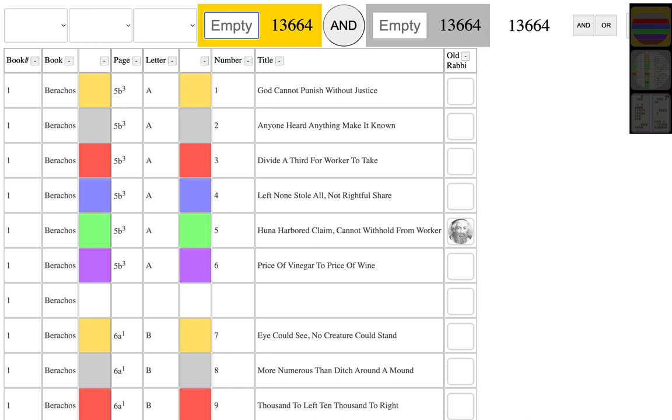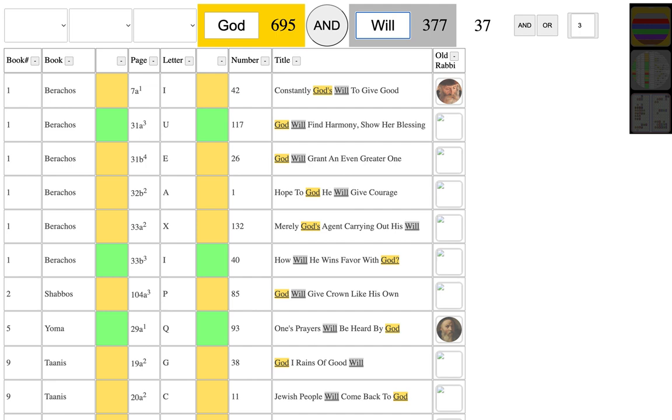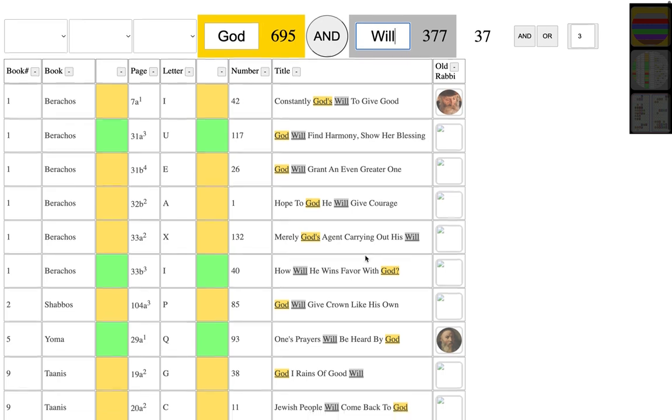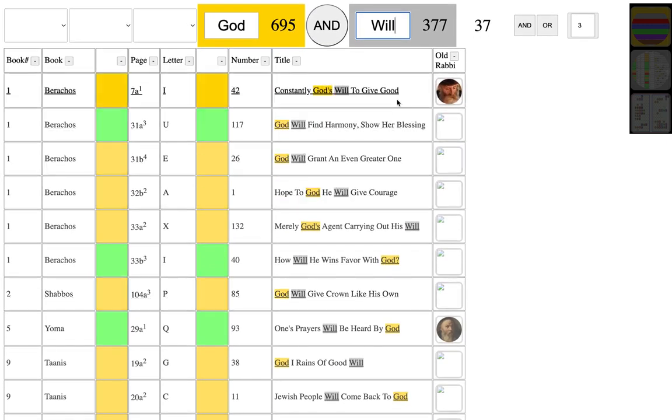So let's say God, that would filter for the 695 lines that have the word God. You can also do multiple text strings. So this is God plus will, and then it will highlight those words in the lines, and you can see all the books and book numbers that hit. And then you can even do and or, so it's Boolean. Boolean search, so it's quite advanced.